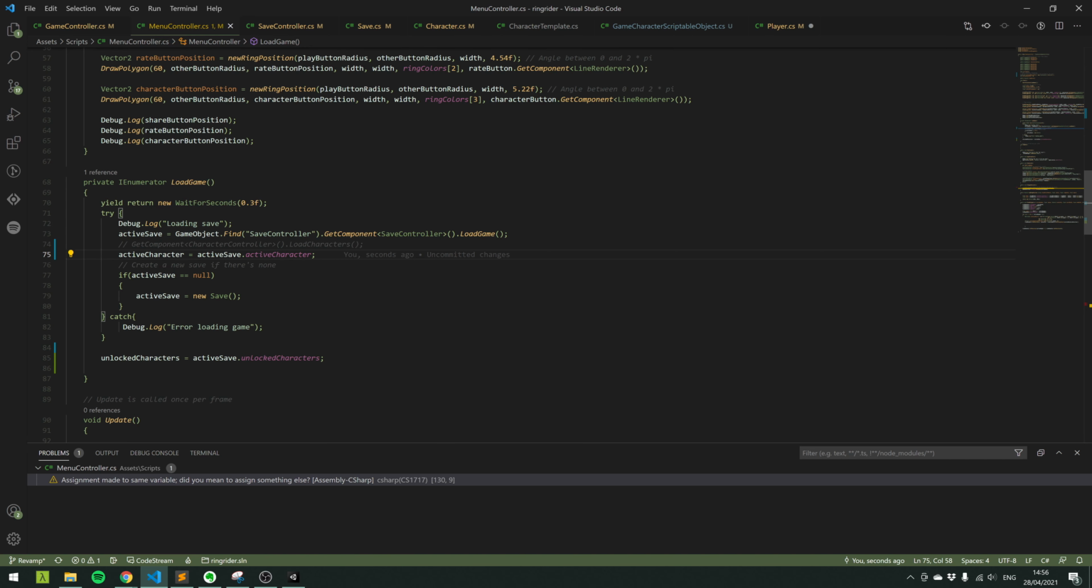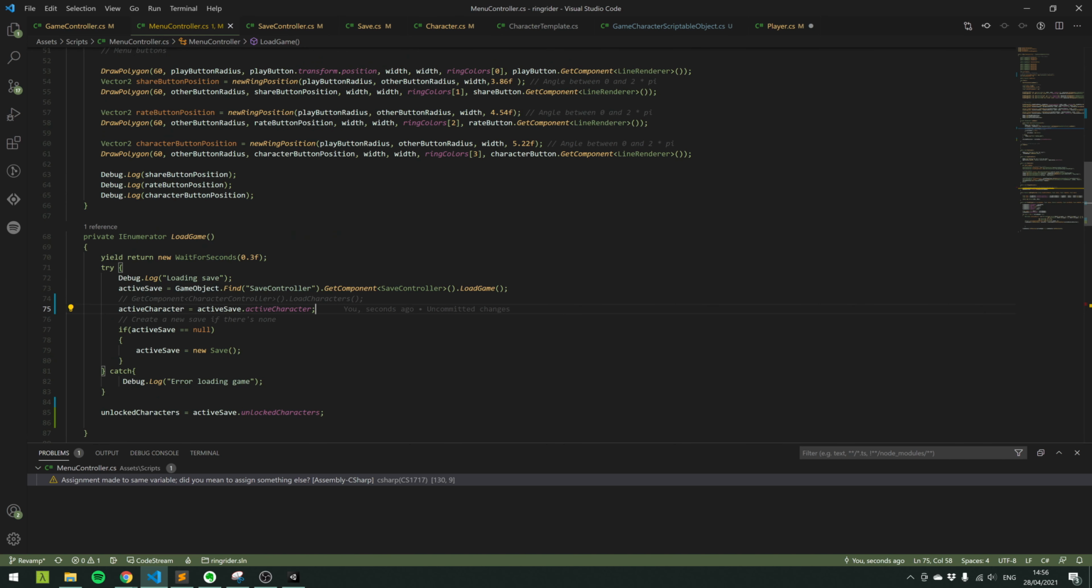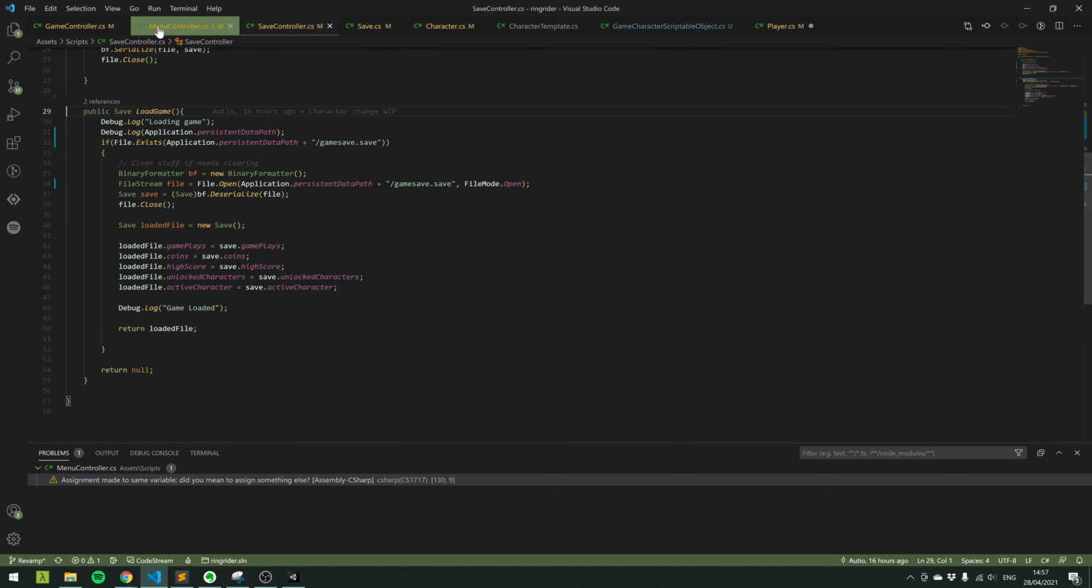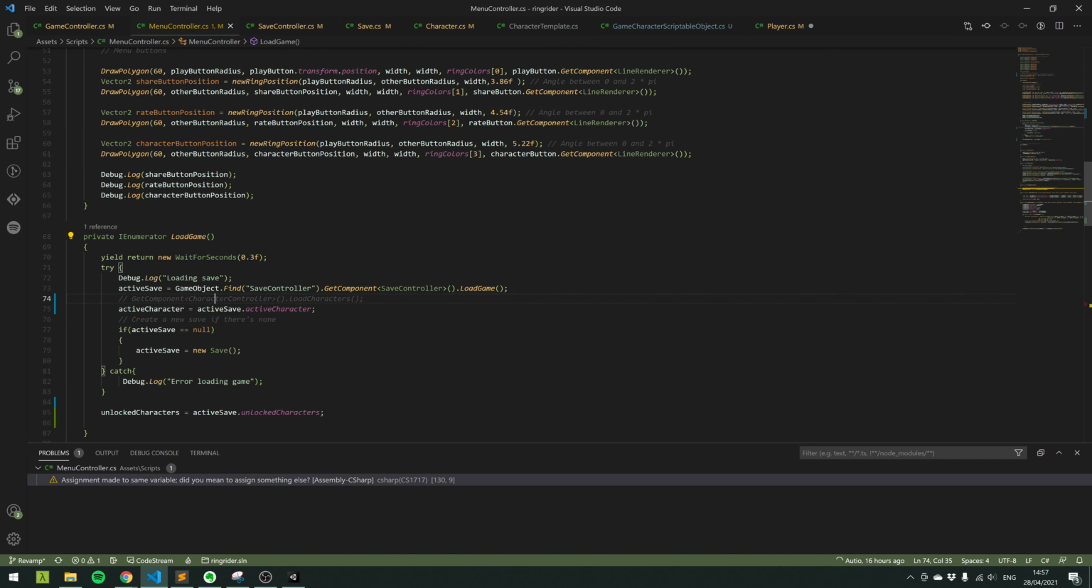Right, so will all this work now that we're trying to load the game for the first time when there's nothing there? I suppose the way to do that might be to make sure that the active character defaults to 0. That's one approach we can take. Alright, so back to the menu controller. We're saying that the active character is there.